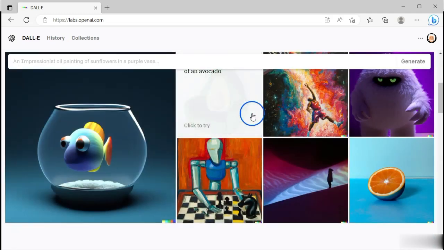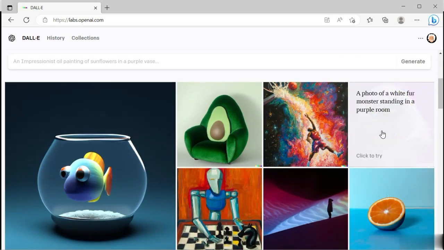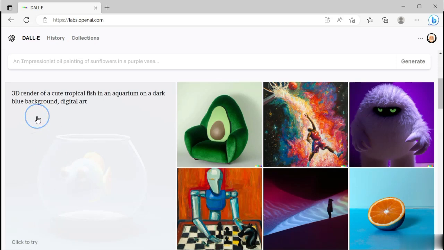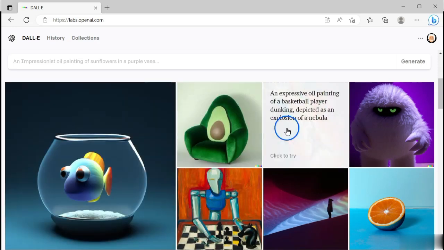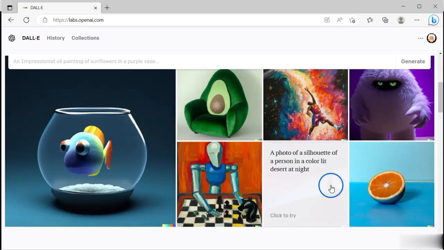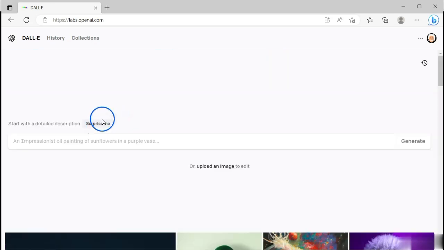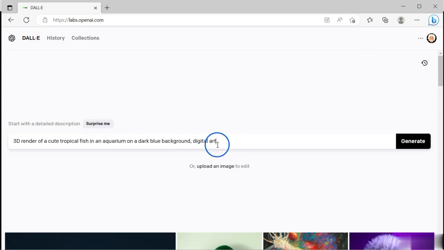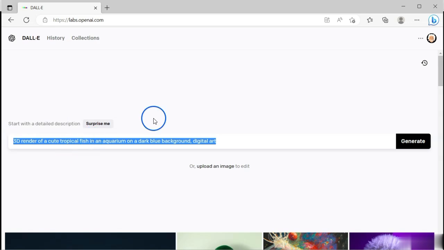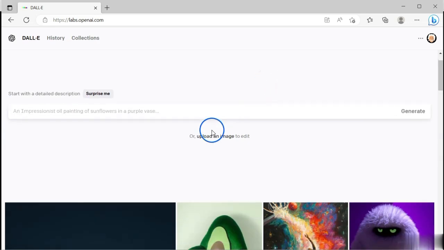Okay, these are some of the images, and they have also given what prompt or text was used to create them, right? So this is a 3D render of a cute tropical fish in an aquarium on a dark blue background with a digital art. So it clearly says what it is, right? If we use these kinds of prompts, we can create this kind of pictures. Here you have a Surprise me button, and once you click here, it will pull out a random prompt, and with that prompt you can generate images and see how it works. So it's kind of a demo of DALL-E 2.